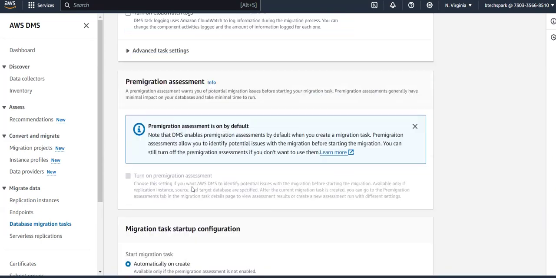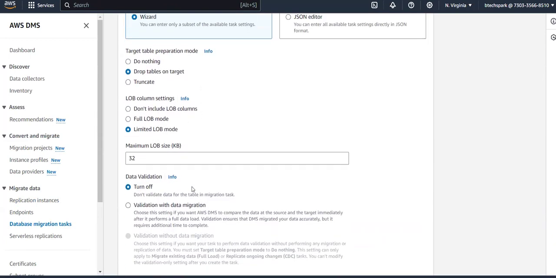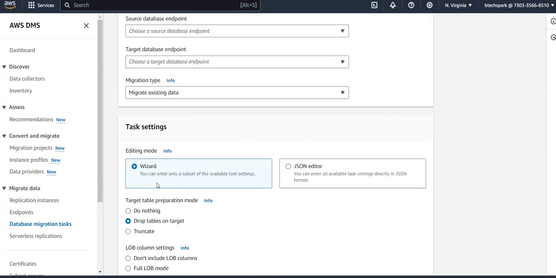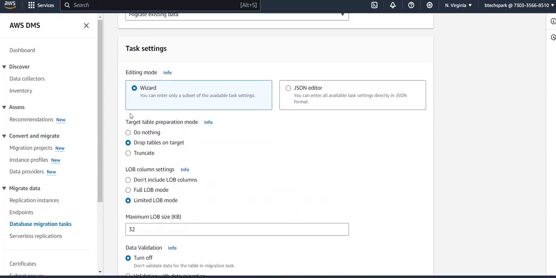That's it. You don't even need to change the data and you just click on create so that your task will be created. Then you can run the task. You can see here, if you want to drop your target table data, then you click here so that your target table data will be dropped and whatever new data you are migrating from your source will be stored under your target. If you don't want to do anything, then click on don't want to do anything.